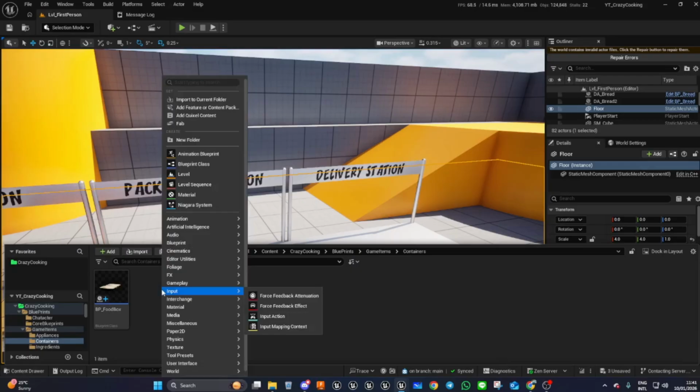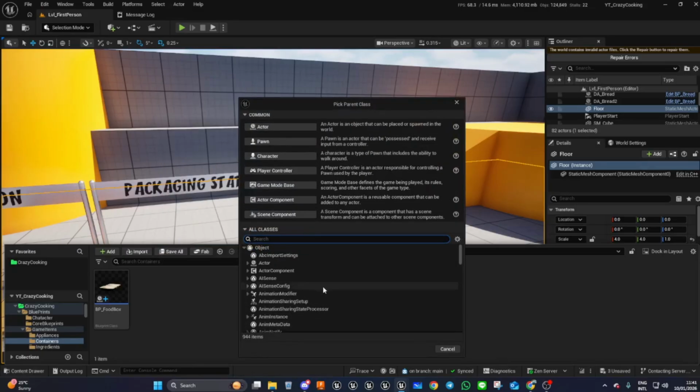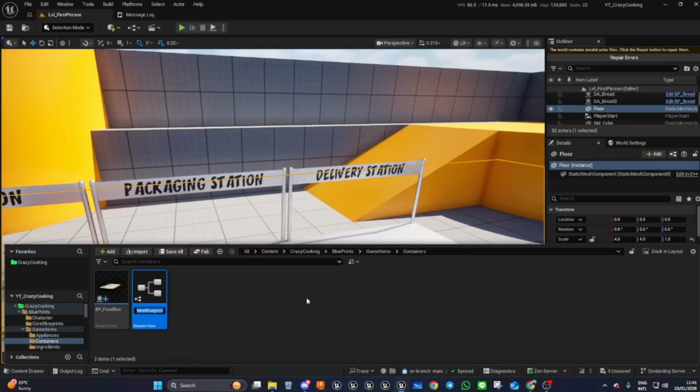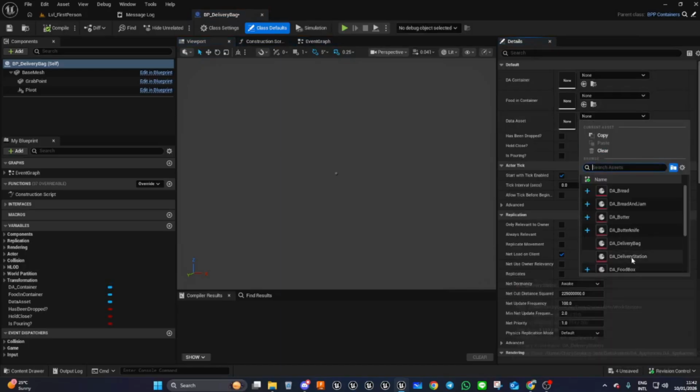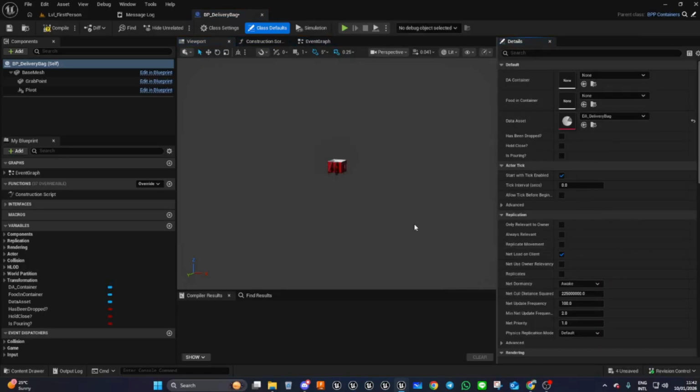In containers, we're going to create a new blueprint class, and it's of BP containers. Select that. We're going to call it BP_delivery_bag. Let's go ahead and open that one up. First of all, we're going to set our data asset here to be our delivery bag. You should see that there like that.